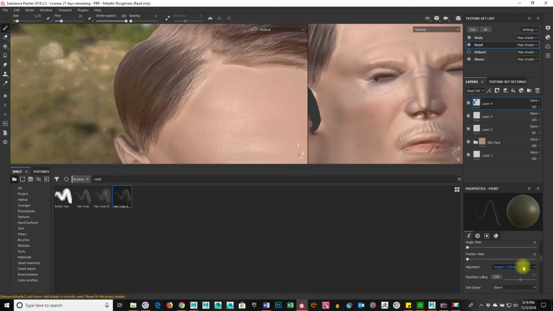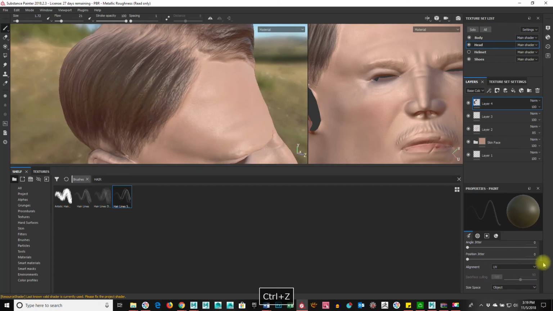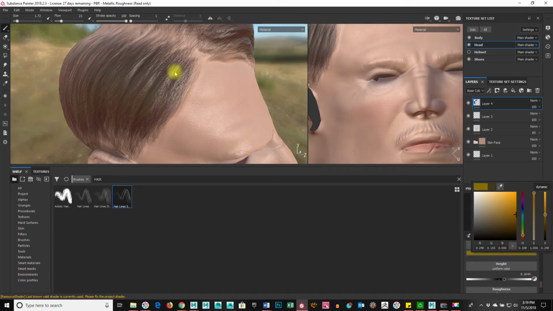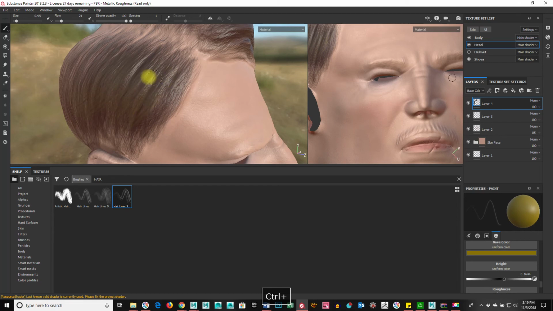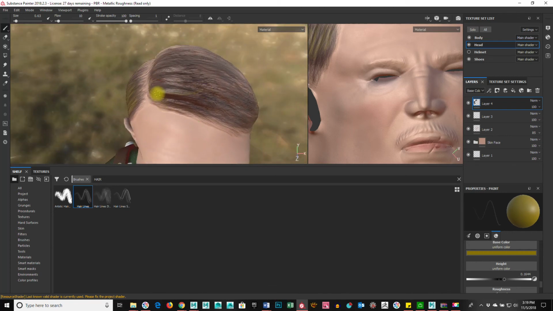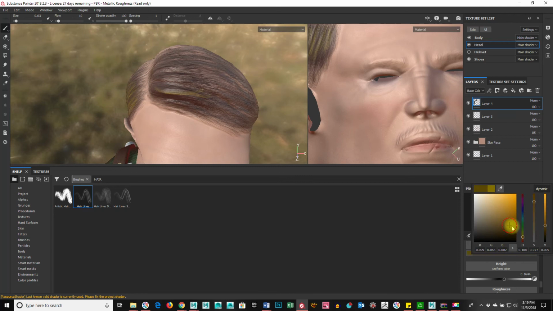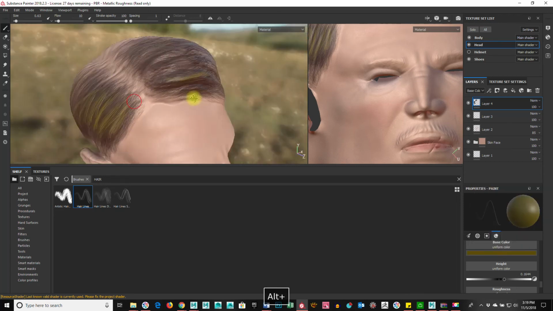Let's make sure to set it to UVs. And then you adjust it. I'm just going to crank this up so you can see. So I wouldn't go that light, but I'm just doing it so you can see it on the, I mean, unless he has frosted tips, you know. But then you can start adding the highlights and just start to put those in.